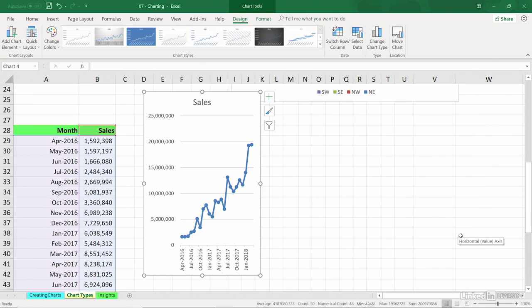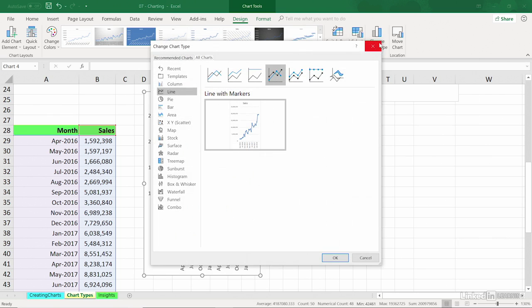And the more you work with charts, the more you will change the chart type. There's so many different options, and some data just looks better with one kind of a chart versus another kind. It's a feature that you can easily manipulate and work with as you work with charts.